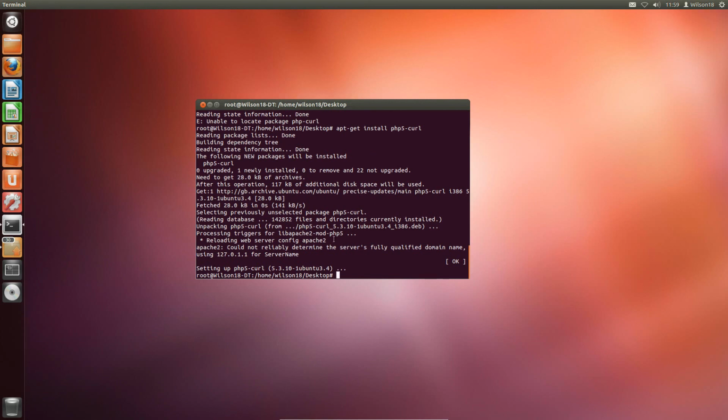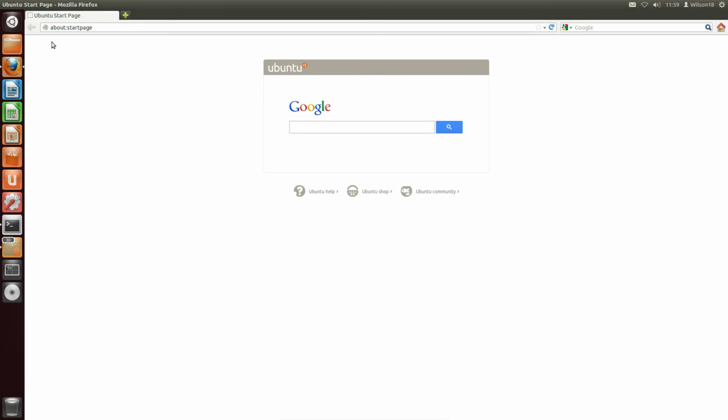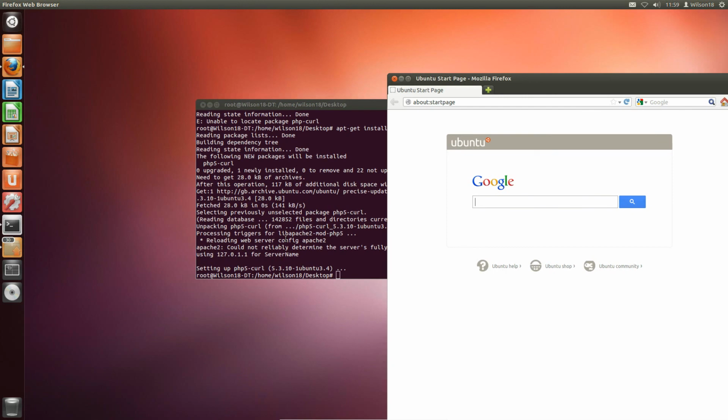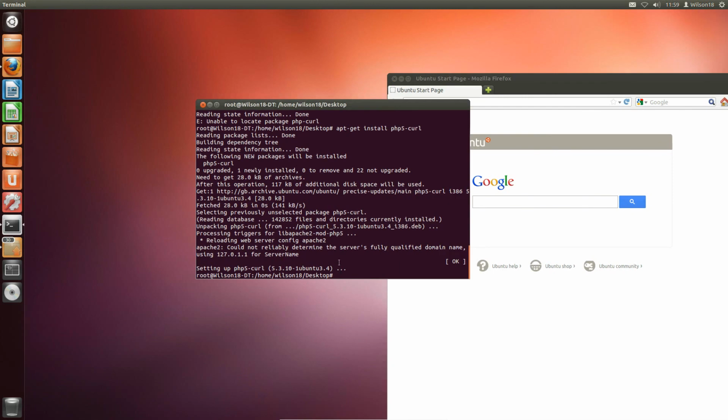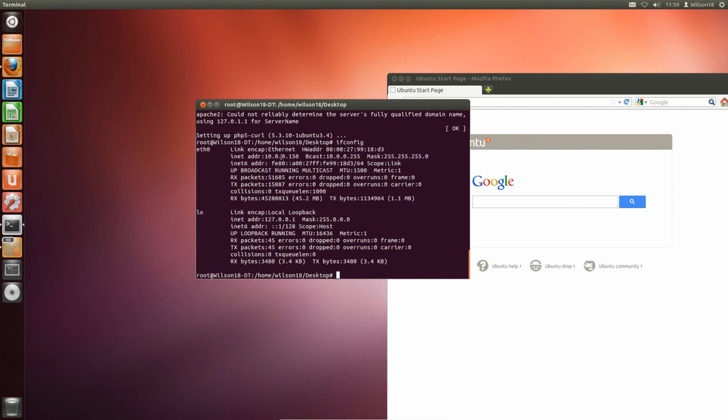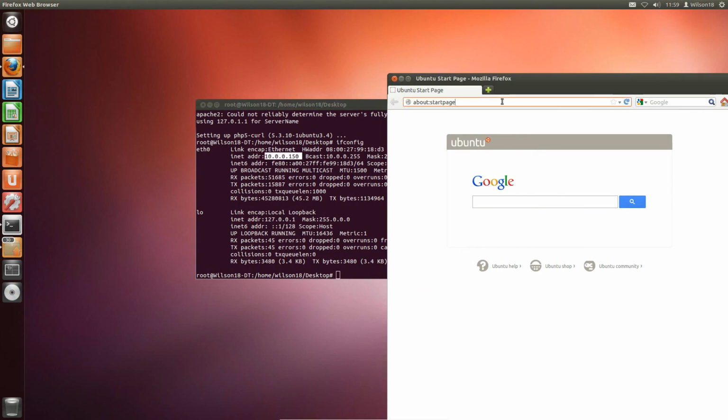So if you don't know what your IP address is, then you can type in ifconfig. However, we did set a static IP address in the previous videos, which you might want to look at. But if you wanted to find out what your IP address is, you type in ifconfig, and you can see that the IP address there is 10.0.0.150.